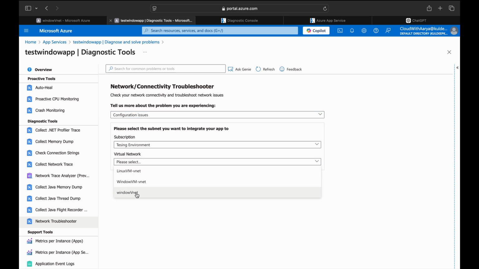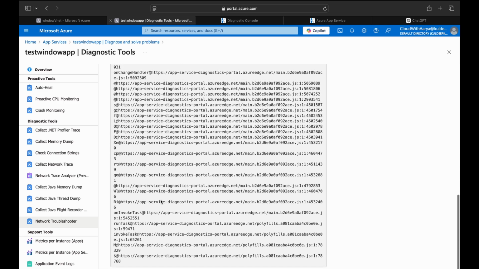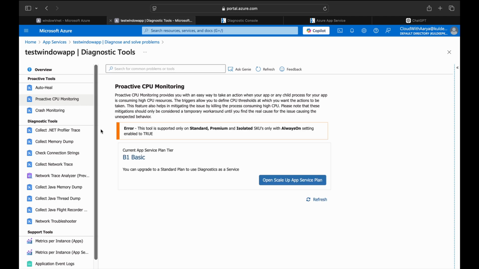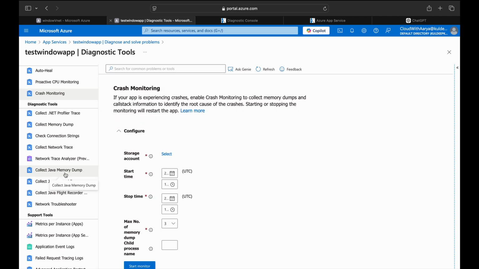We can provide the Windows VNet. For me it's showing some issues, but at your side you will be able to see some details and detailed analysis. Right now I don't have anything configured on my web app, so it's mostly errors. But at your side, if the app is working fine and you have some code deployed, you will be able to see some breakdown steps here if you are facing issues. On the left side, you can see the proactive CPU monitoring for your web app. You can also use crash monitoring. All these tools are available here to actively troubleshoot networking issues in detail.